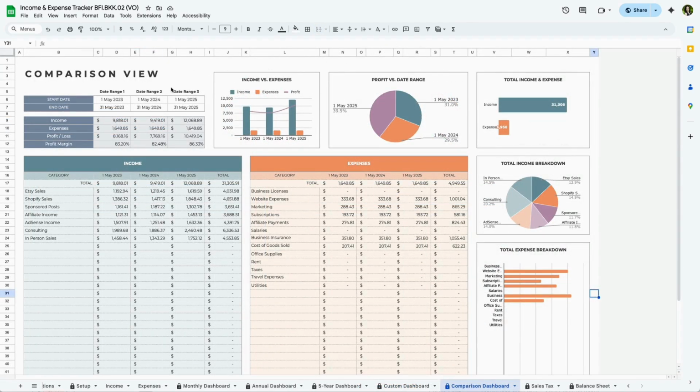In the Comparison View tab at the top left, you'll enter 3 custom date ranges. These can be any month or period you want to compare side by side. Once entered, your income, expenses, profit or loss, and profit margin are automatically calculated for each range. You'll see visual insights, like a bar chart comparing income, expenses, and profit across the 3 periods. A pie chart showing which date range was most profitable. And a full income versus expense bar to quickly evaluate overall performance.